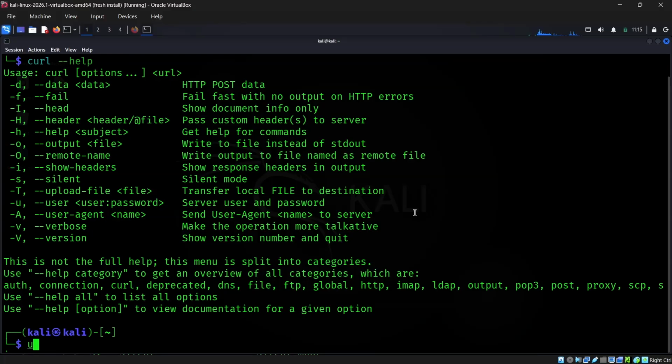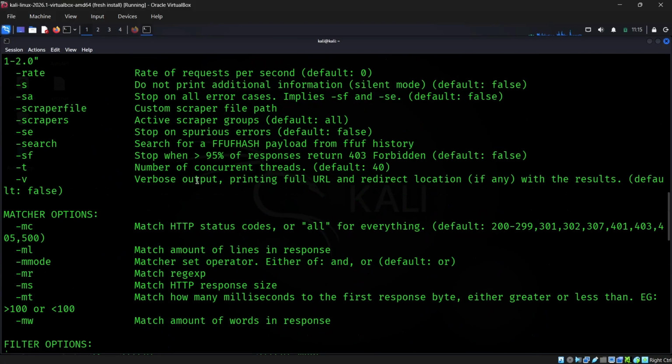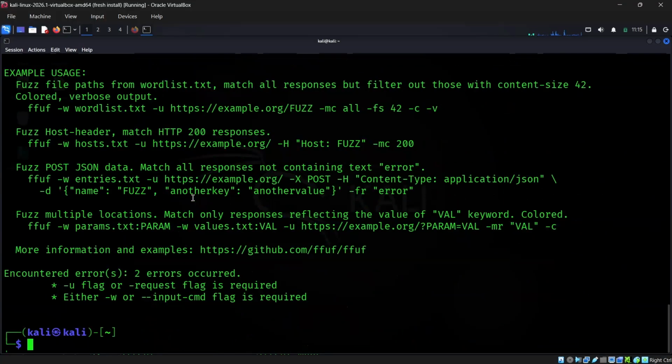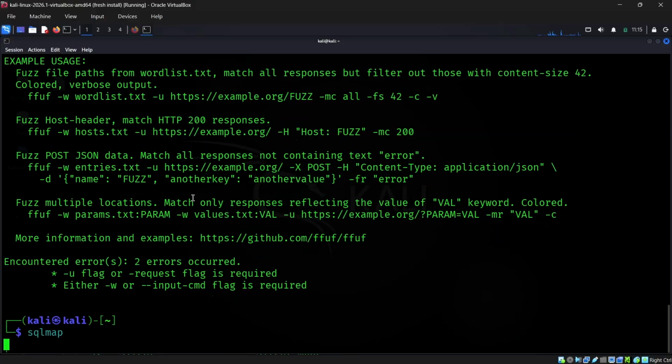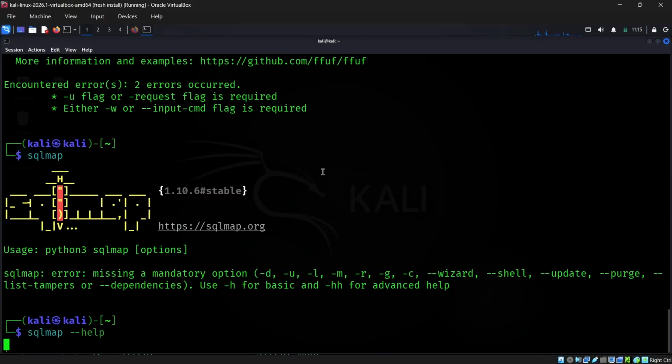Other than that, I also recommend you learn about the FFUF tool, which is great for fuzzing. You also need to use this tool, and tools like SQLmap. This is again important for finding vulnerabilities. You have to know that there will be a level, so level equal to 5 or something like that. You have to know that also.